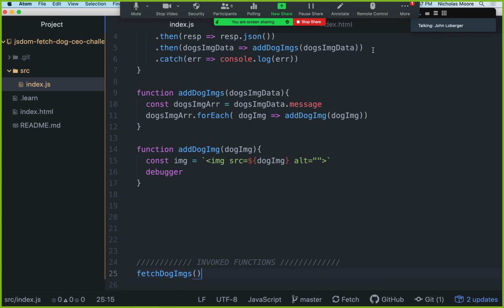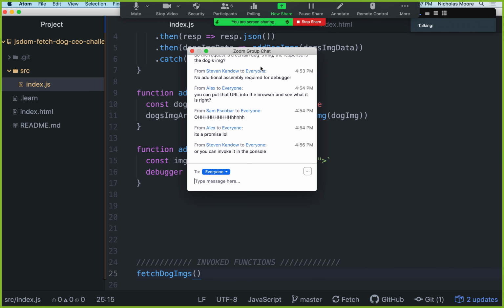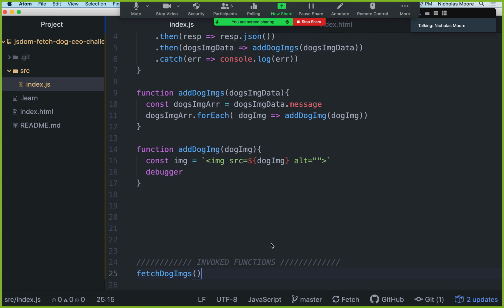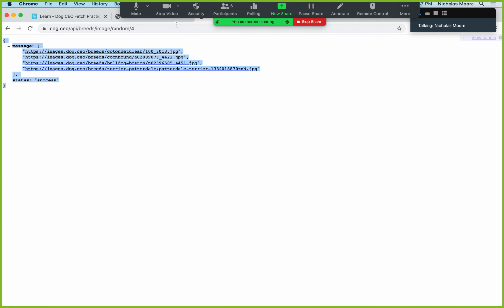Okay, yeah, I got it. Yep. Thank you. Yeah, you can invoke it in the console as well, like Steven mentioned. Yep. Cool. So let's look at this debugger. And what I meant to say, though, is, so I had this string. Let's hop back in here.